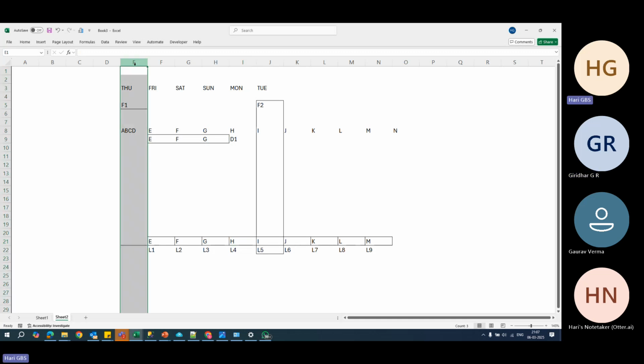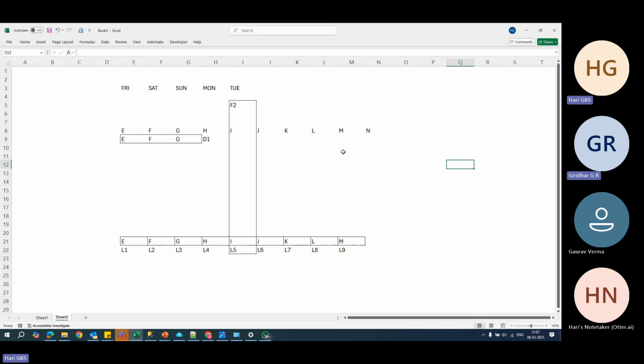Let's assume F1 is missing. How can I recover the data? We have F2, very good. If the F2 backup is there, we need not worry. We can take F2, and then we can take L6, L7, L8, L9. Very good. So another scenario is F2 is also not available.